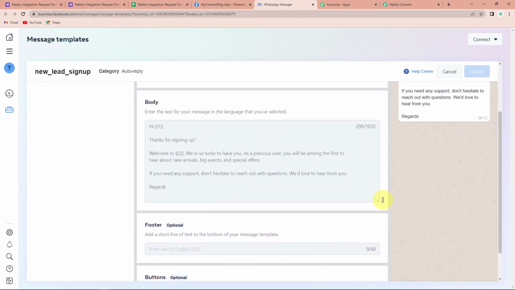So here let me show you, it is hi. And then here you can see that we have a number written within double curly braces. This is a variable, which means that with every message this will keep on changing. Thanks for signing up. Welcome to, here again you have another number which means the name of the company. We are so lucky to have you as a precious user. You will be among the first to hear about new arrivals, big events and special offers. If you need any support, do not hesitate to reach out with questions. We would love to hear from you.